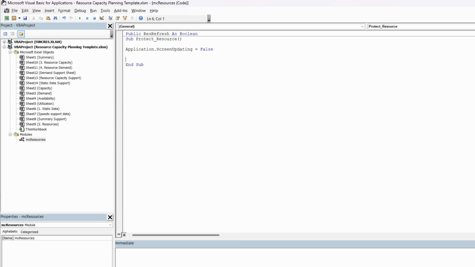I'm then going to put a note with an apostrophe, because it's always good to put notes in your code: protect all sheets. For the first one, I'm going to use the With statement so I don't have to keep typing the sheet name in. So I'm going to do With Sheets, open bracket, and this is going to be for Summary, and I'm going to tab to indent it.